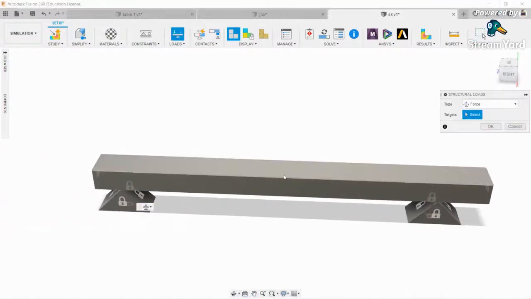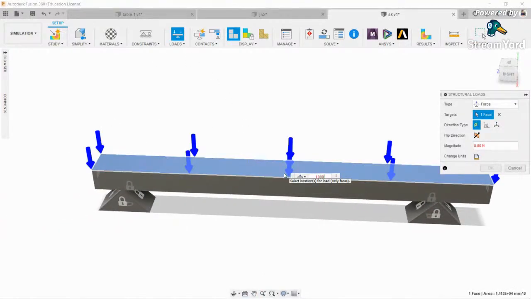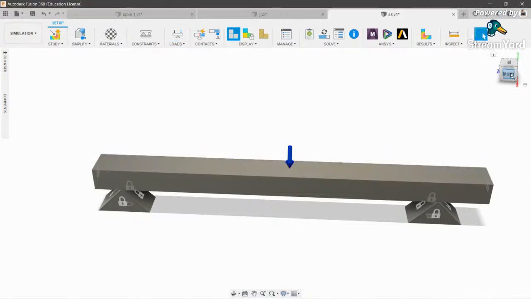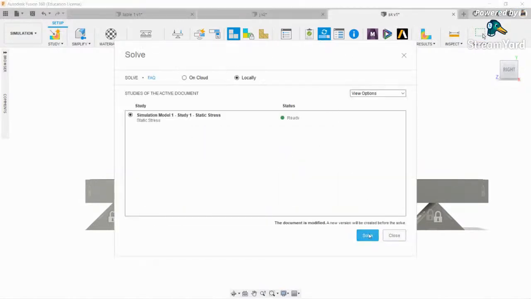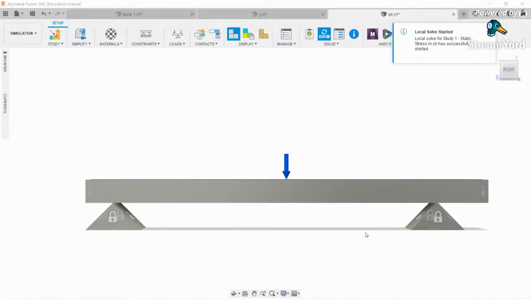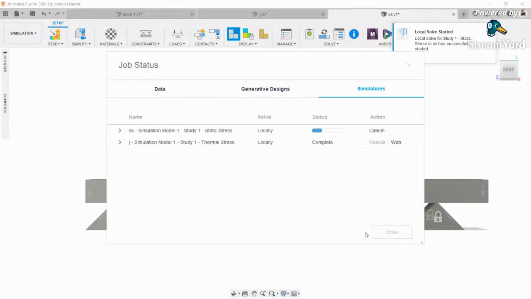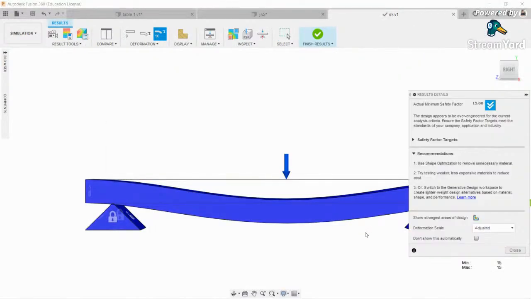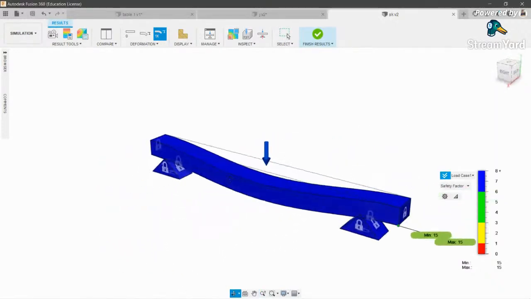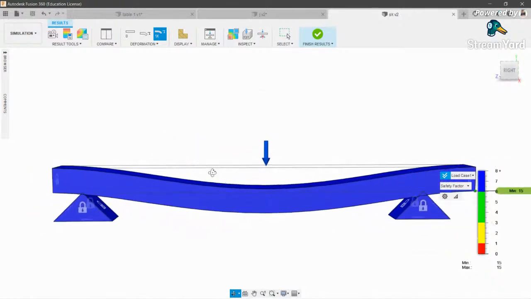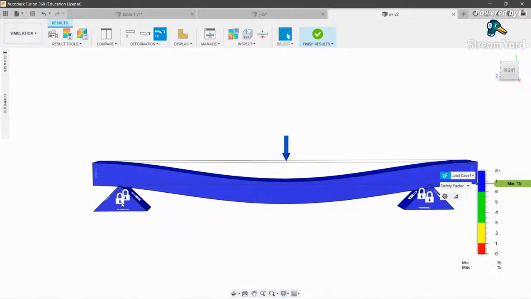Now I just want this to bend in a curve. So for that, I'll apply some load here. Suppose I'll apply 1000 newtons here. So we have done. Now it's showing correct, good to go. I'll press OK and wait for it to perform the study. Yeah, so you can see it has come in exactly the way I wanted. It is bending from this side, not from this side. So this is called a simply supported beam.